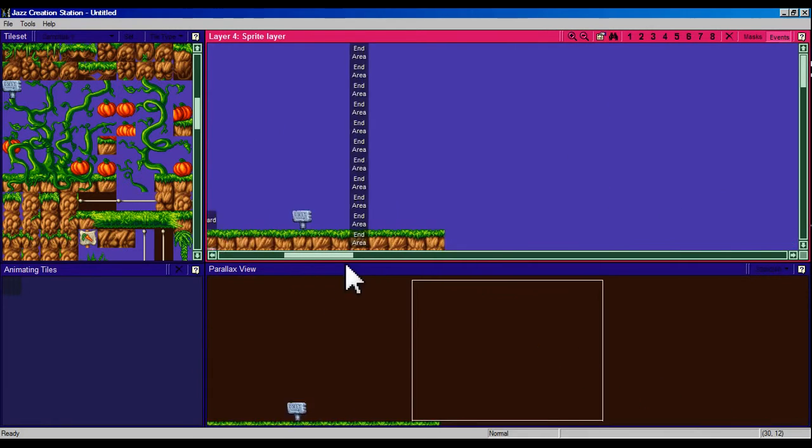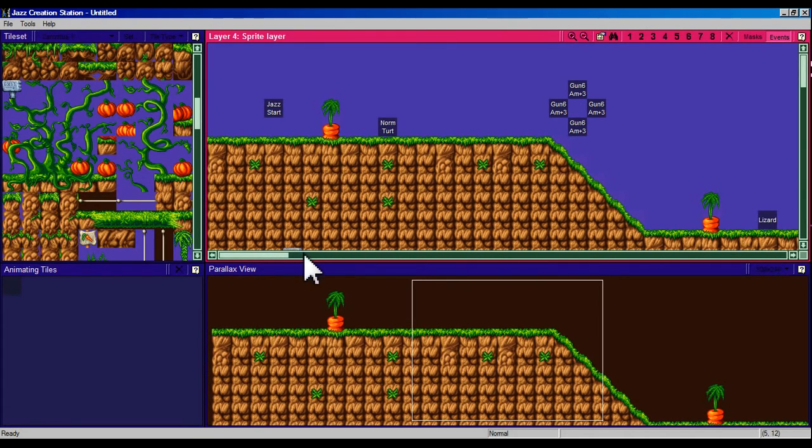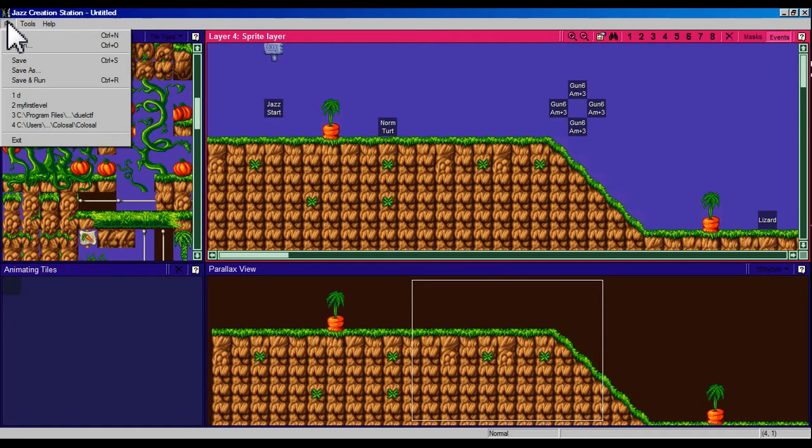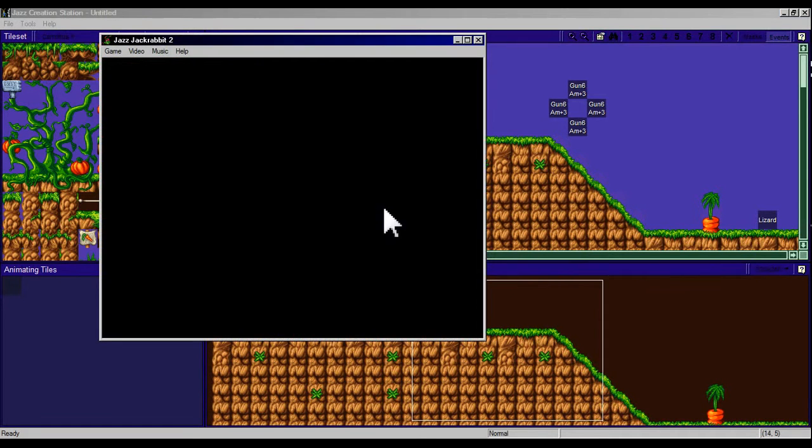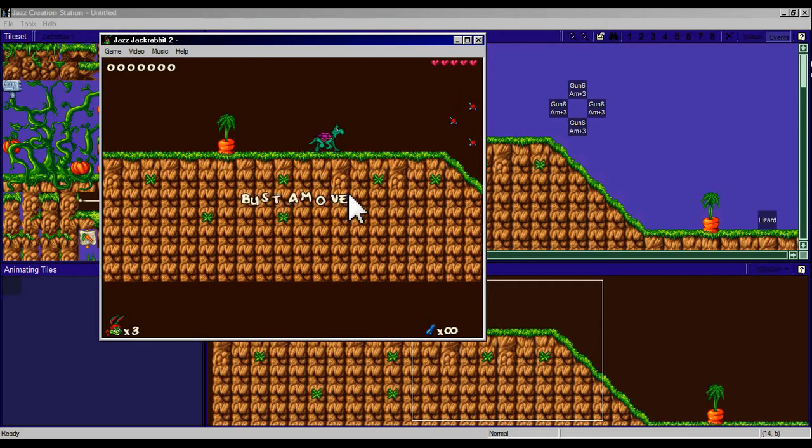This is my new level, and to test it out, to play it, I have to go to file and select save and run. First of all, I have to save it. I have to give it a name. I will give it the name My First Level, and press save. Now it's saved and it opens up, and I can play my little level.